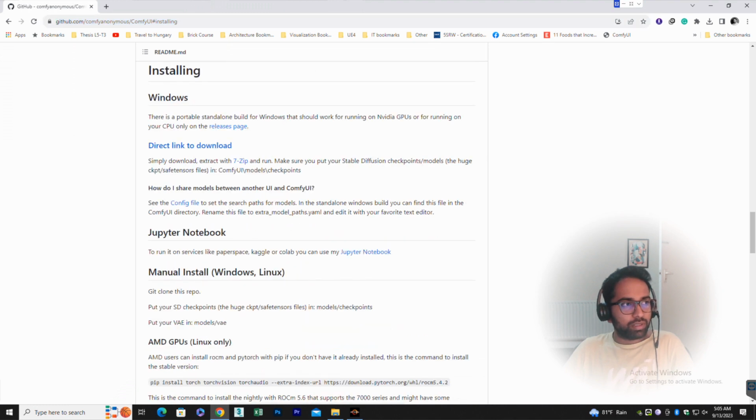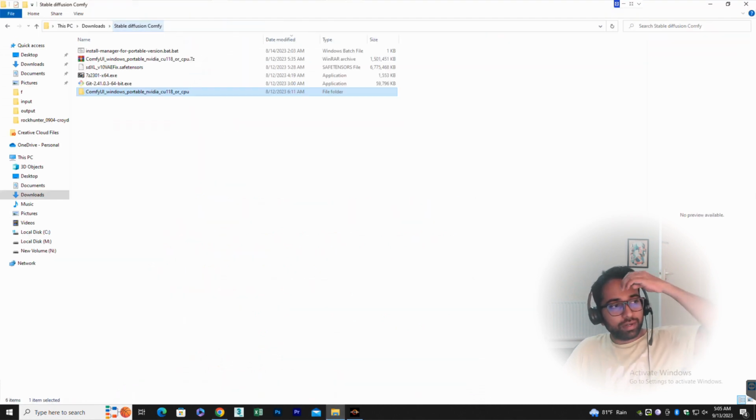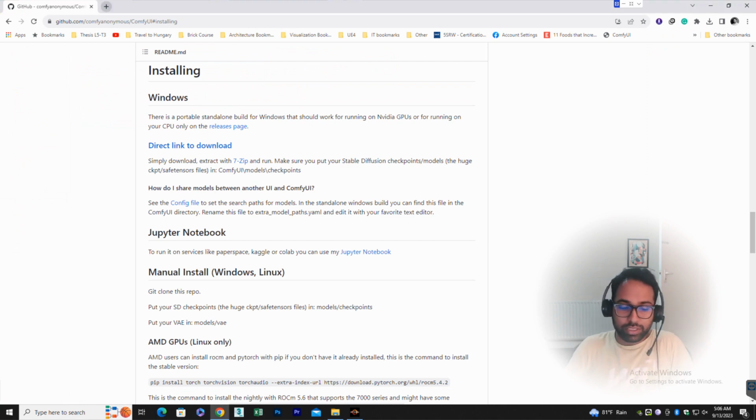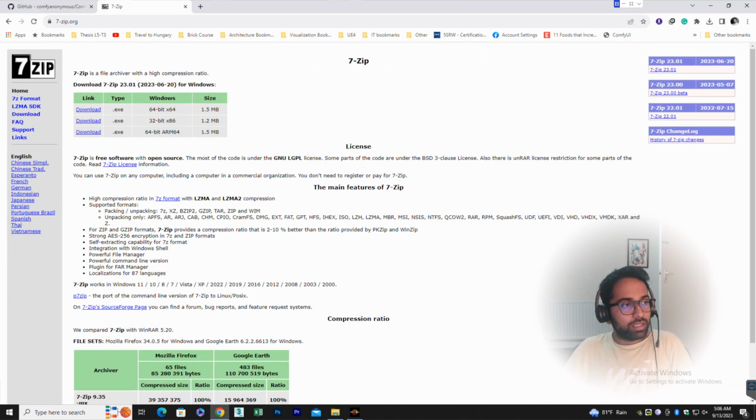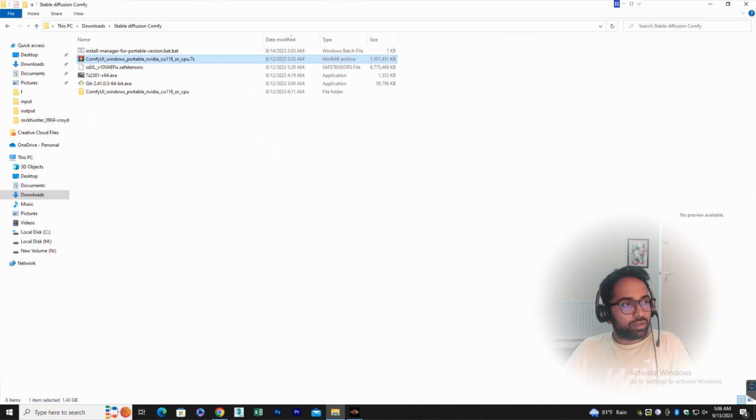download the comfyui. So once you have downloaded it, you can see a file like this. So you have to unzip this one with 7-zip. If you have 7-zip already, you don't need to install it, but if you don't have it, you might wanna install it to unzip the folder. So download the 64-bit version, download and install it.